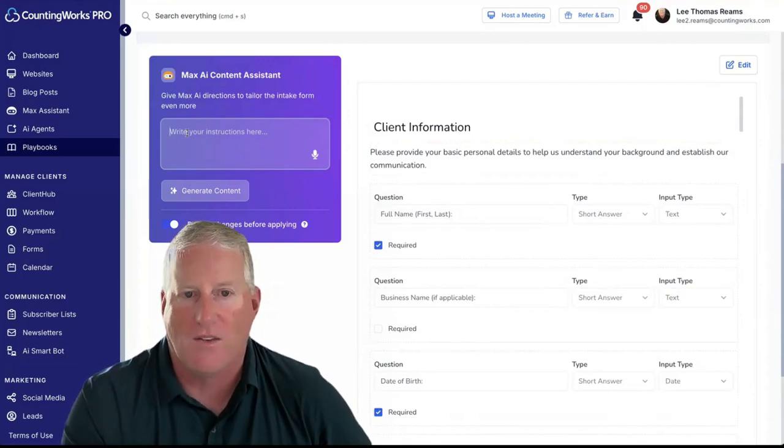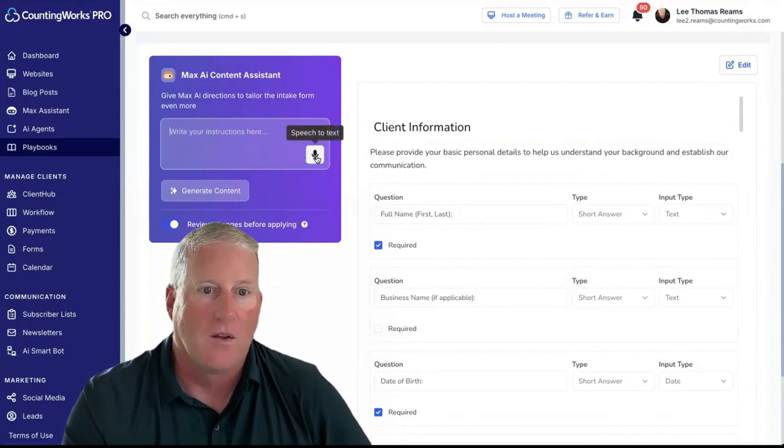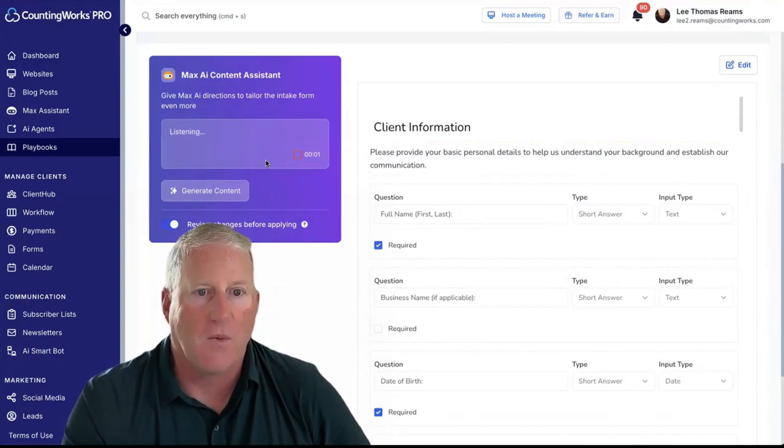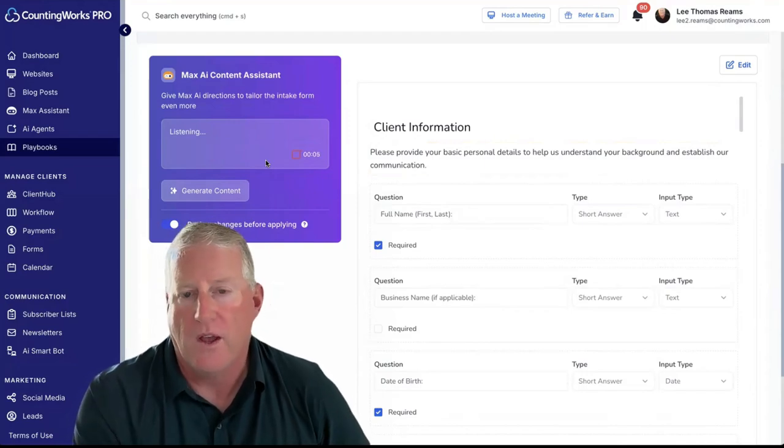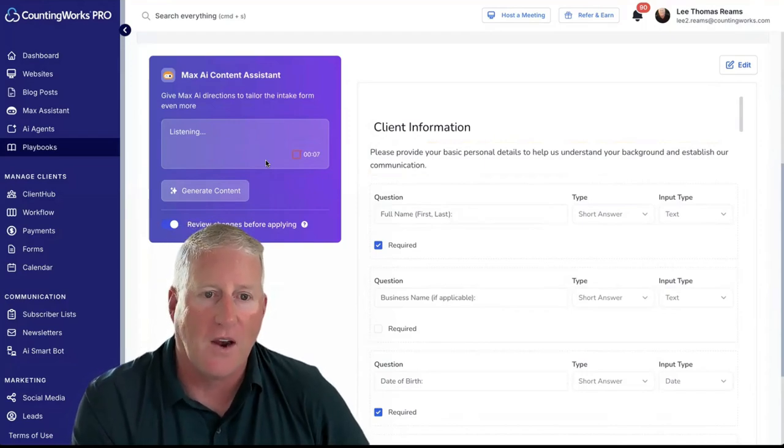I want to create an intake form for that use case. So I'm going to use speech to text. Hey, Max, I want to redo this intake form. This particular client owes over $100,000 to the IRS and $50,000 to the FTB.